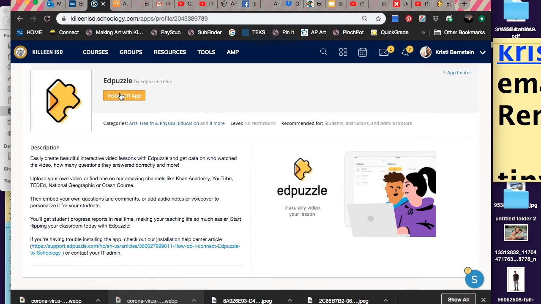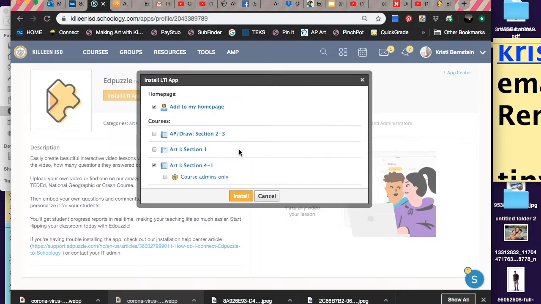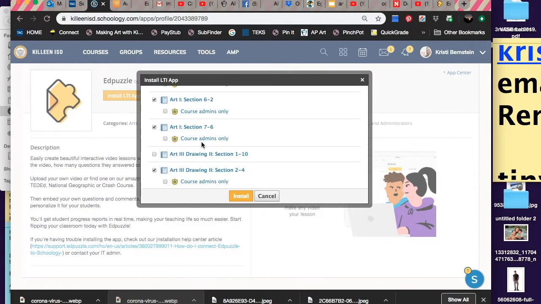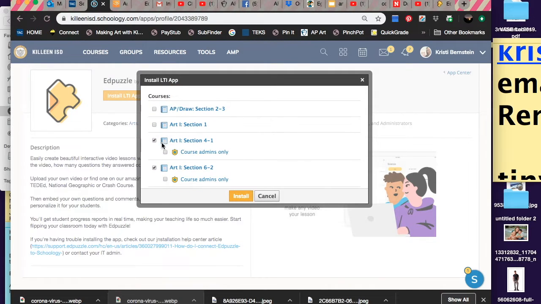So you'll click here, and then you're going to click Install LTI app, agree, and then you're going to say what classes you want to install it on. I clicked to put it on all my classes. I made some fake courses, and so that's what this is. I didn't click for course admin only. I didn't know what that meant, so it seems to be working fine by not clicking this button. Click to add it, install.